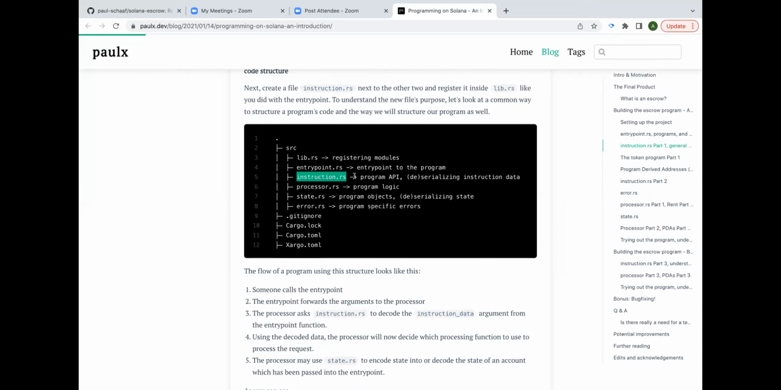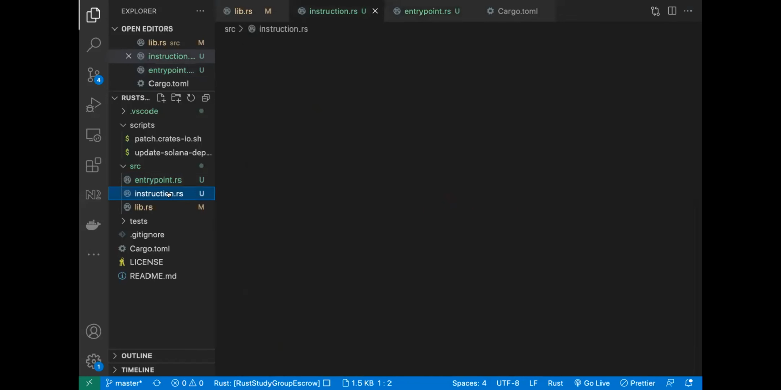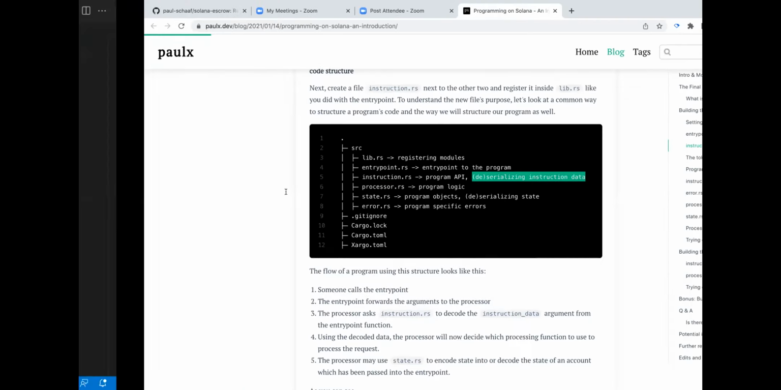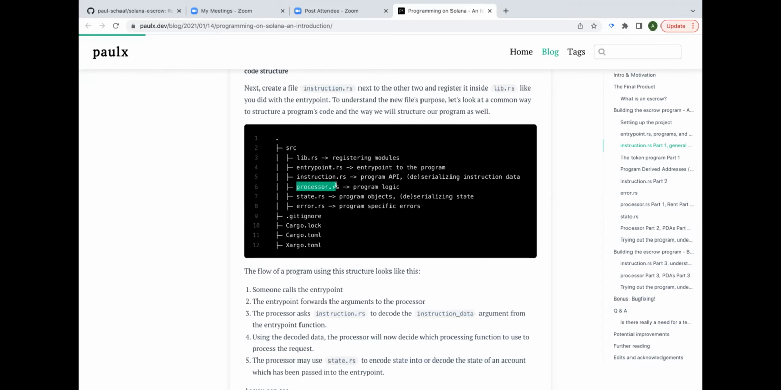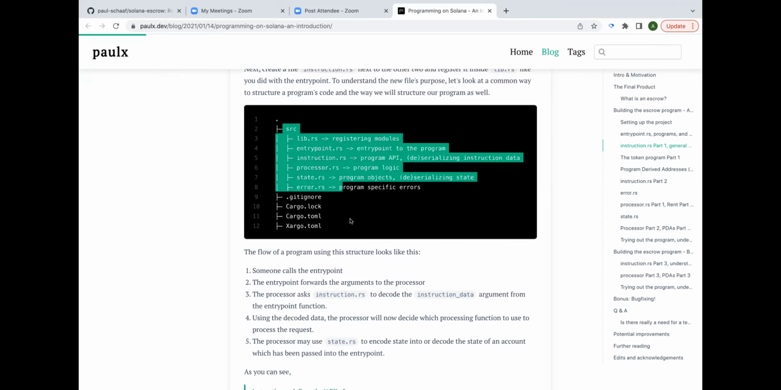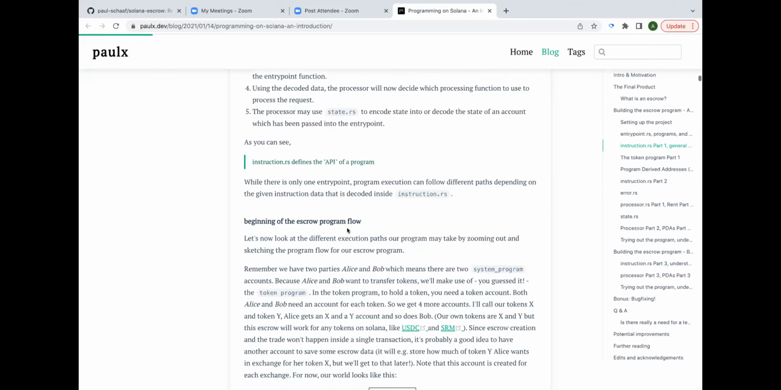Instruction.rs, where we have the program API that is deserializing the instruction data. We are yet to fill this up. Then processor, where we have the logic itself. State.rs, where we have the program objects, what are the different states associated with this program. And error.rs for program specific errors. So this is the structure that we understood from here.